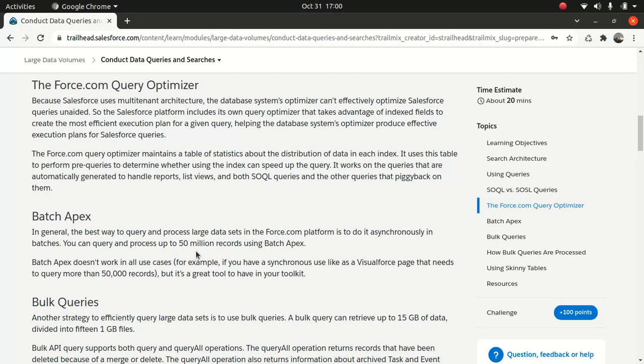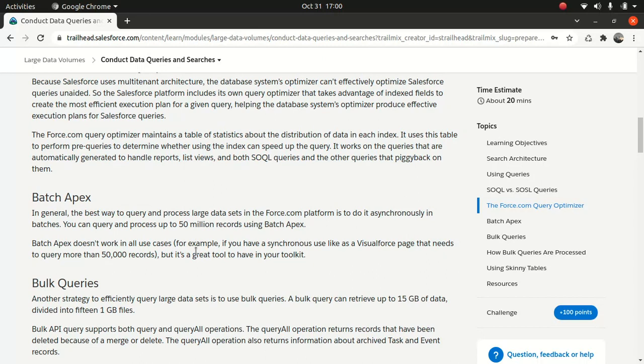So okay, another option is batch Apex. I'm pretty sure everyone knows what batch Apex is all about. If you wanted to process, say, thousands of records, then it's better to do it in an asynchronous way, and batch Apex is the best place to do so, right? You can schedule your batch, and you can do whatever operation you want. That's pretty simple.